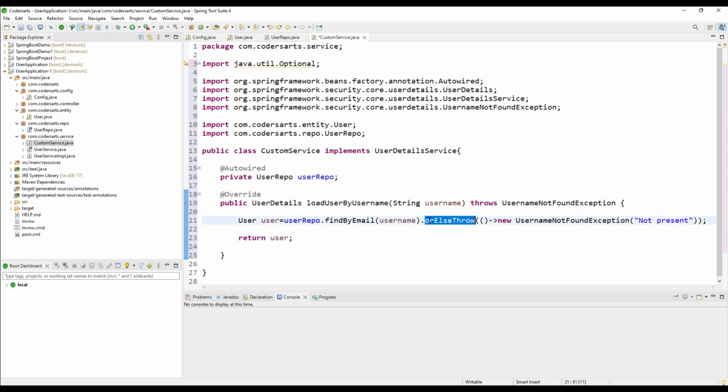This is a method that is present in Optional. By using a lambda expression, we are going to return the user if the user is found. If not, it will throw the exception. That is the case, so orElseThrow will throw the exception. So we have used this. I will just remove the Optional import because we are not using that, and I will save the application.